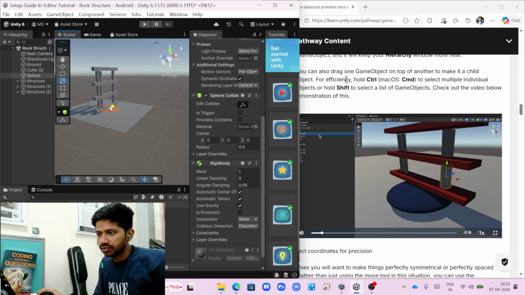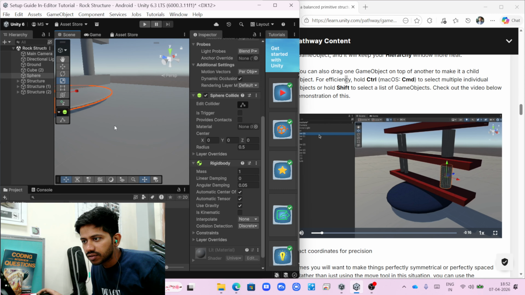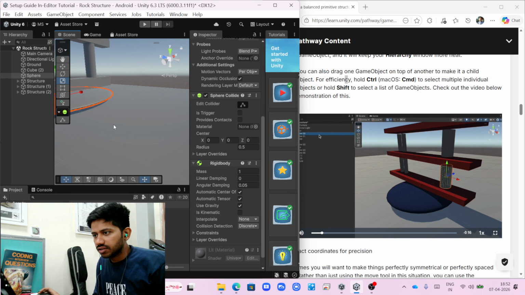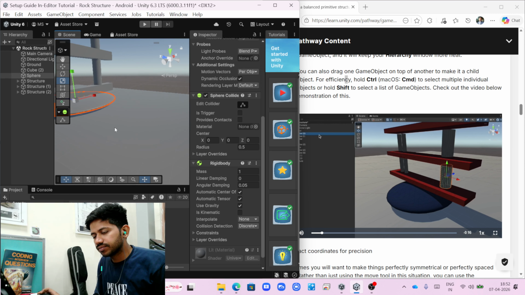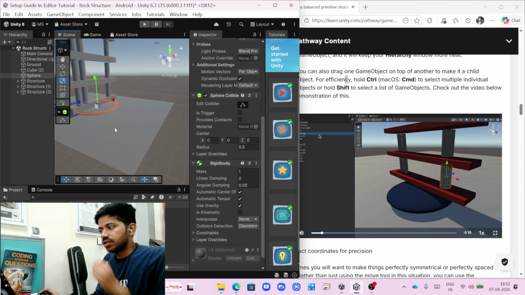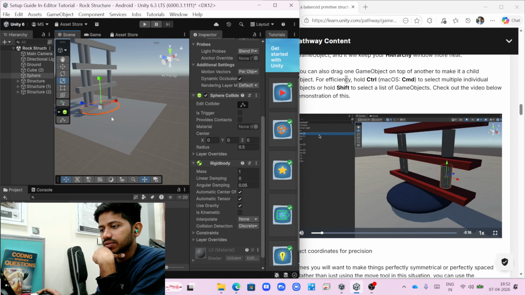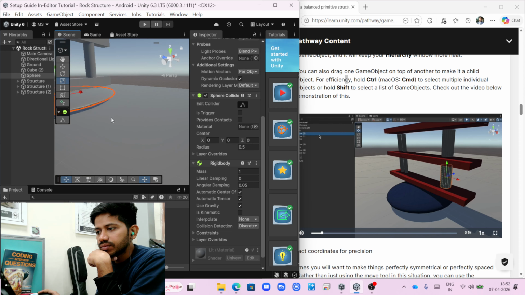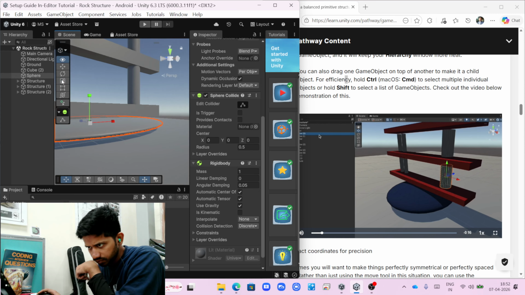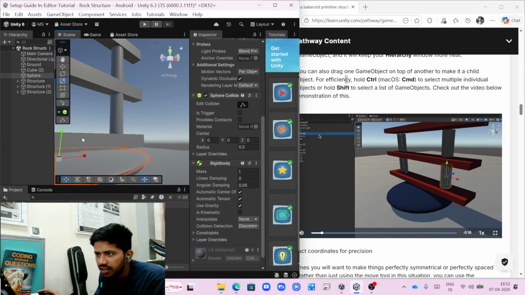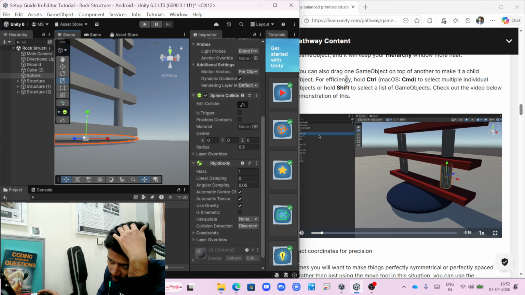I should reduce it so I can test whether it's balanced or not. Okay, now you can see it's okay. And now I think it's okay. It is balanced. It is balanced. I think so. It's balanced. I think so. Maybe.